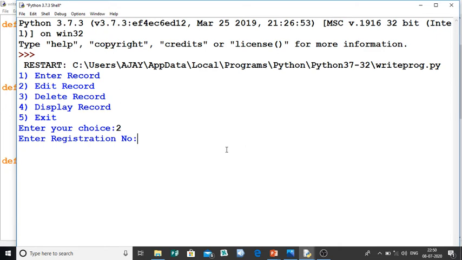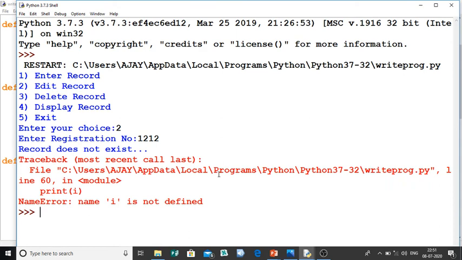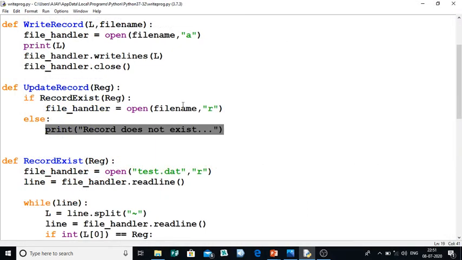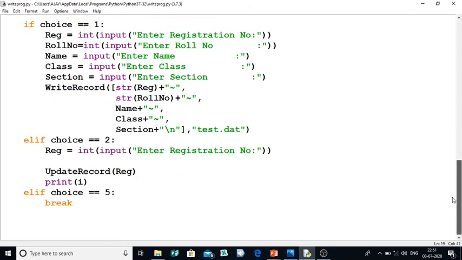So now let me just do it. Edit record and I give 1 2 1 2. Can you guess the output for this particular value? There is only one record, that is with the registration number 1. If I give 1 2 1 2, are we going to get any output? We are going to get the output, and that is an error, isn't it? This is how we get the error, but errors are important for us. So let us just rectify this error first and then we will move forward. Something went wrong over here, that is this one. Okay, print i.